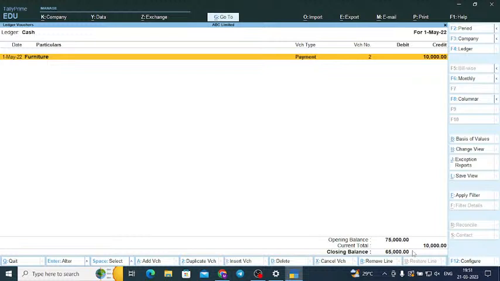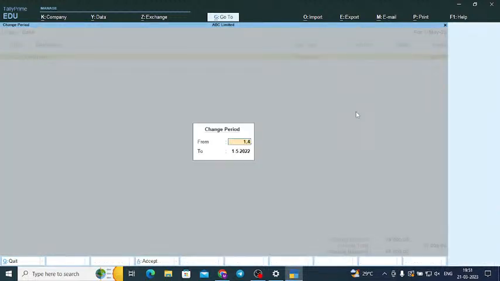Now the same ledger, we will see it for one particular period. So we will take the period from 1st of April to 31st of May. What is the shortcut key to change the period? It is just Alt F2. You press Alt F2. I press 1.4.22. It can be 1.4 or slash. Okay, 1st of April to 31st of May.